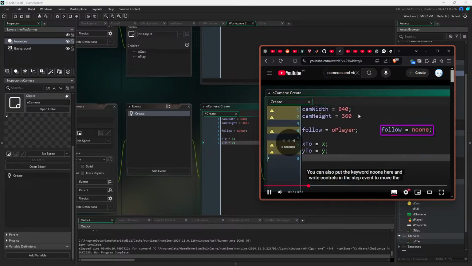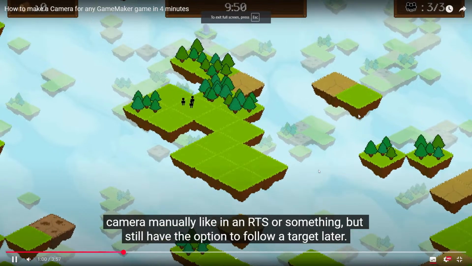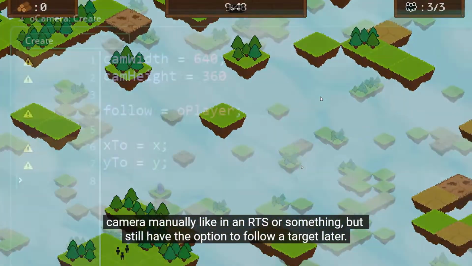All right. So as we were, to move the camera manually, like in an RTS or something. So right now we are figuring out the camera part.